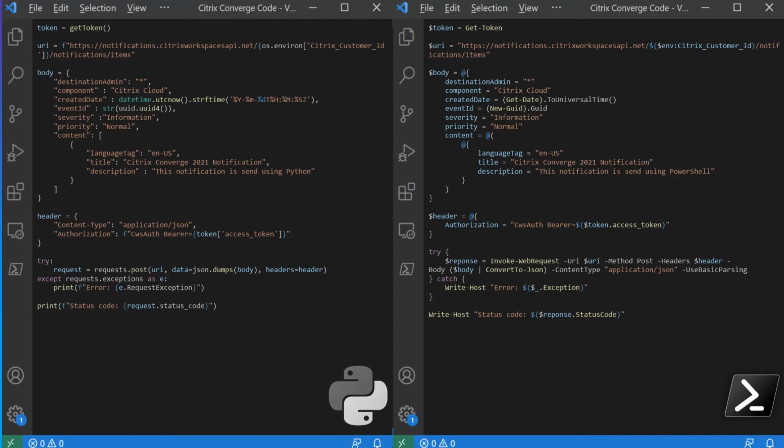First off, we can specify the destination admin. In this case, we use the asterisk to denote that we're going to send a message to all available administrators. We have the component. I have no idea what that does, but according to Citrix, we need to supply that. Next up, we got the create date, and the create date is a little bit different because we have to put that in an exact format in UTC time.